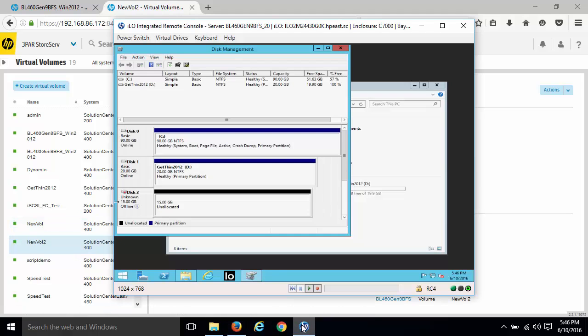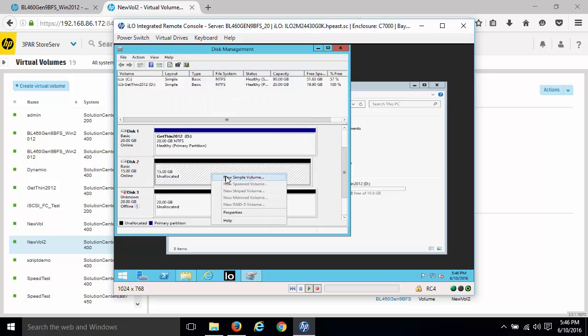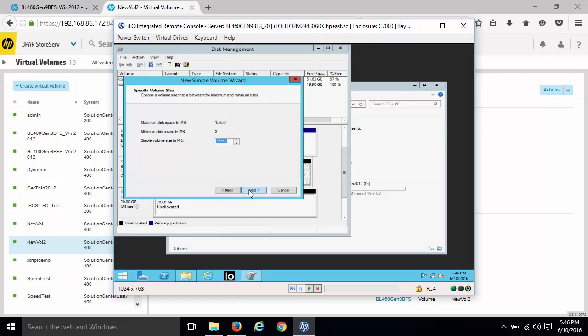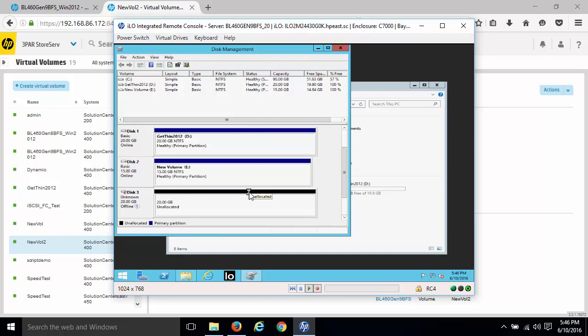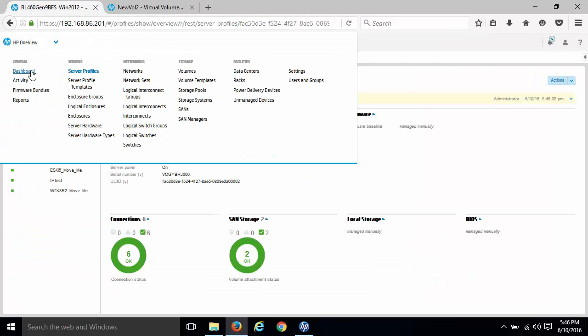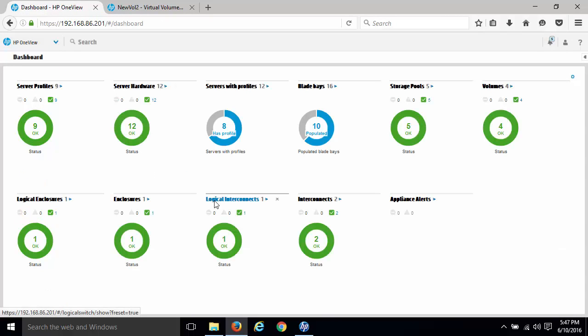If we look within the server itself, we can see that we have these 2 new volumes presented in this environment. And then I could bring them online, initialize them, as well as format them. So that's 3-par StoreServ management from within OneView.